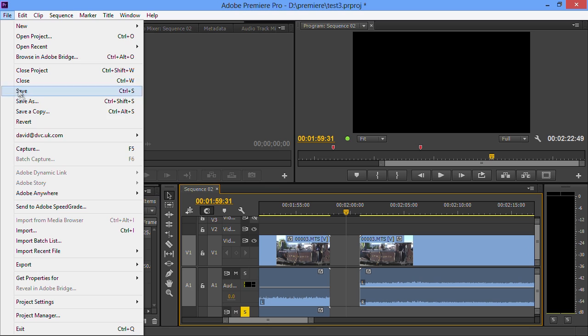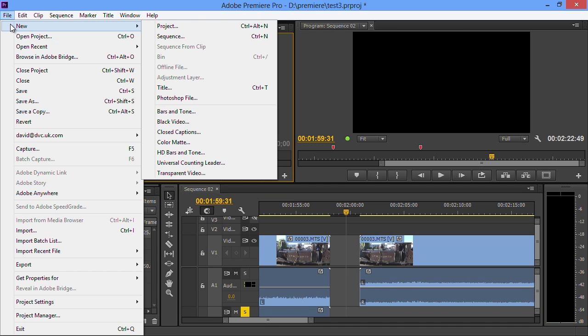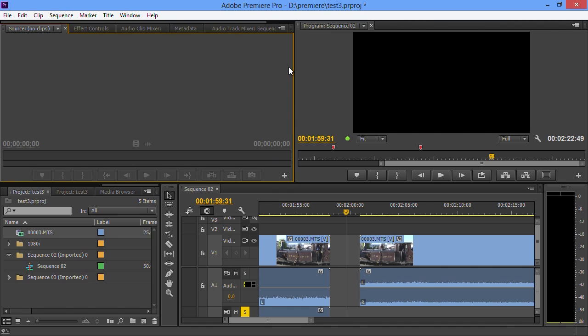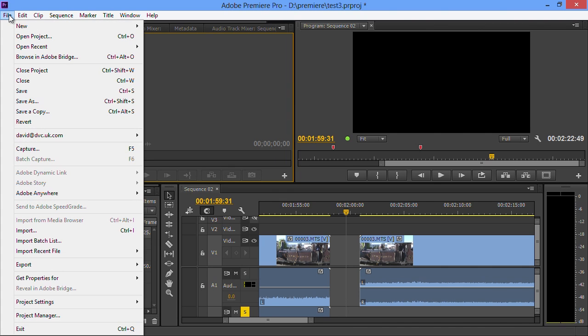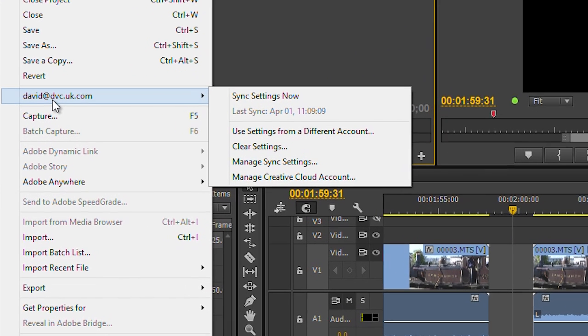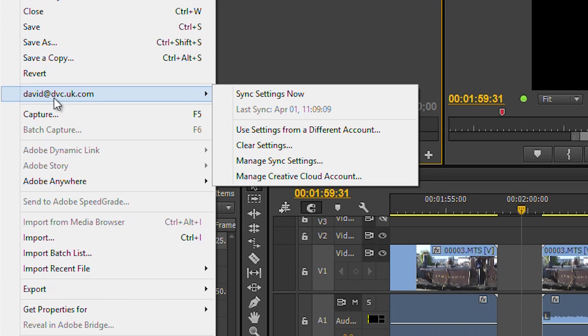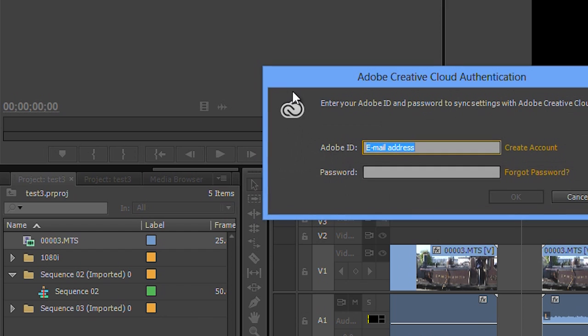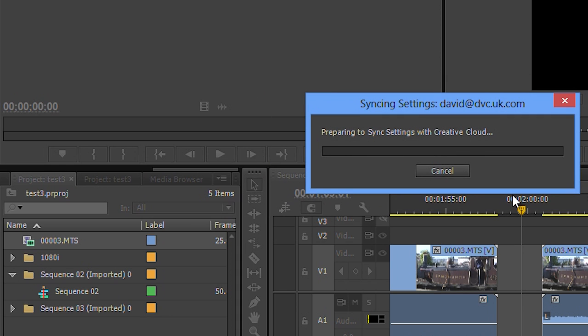And the final thing probably to mention is just a little bit more about the cloud. Now I mentioned when you make up a new project you had the option there of syncing up settings. You can do it from inside the program. So you can see here, I can go down to File and then choose my user account, and it says sync settings now, in which case I click on that. It asks me what account I want to sync it with, and obviously you put your password in, and then it goes off and it syncs the settings with the cloud.